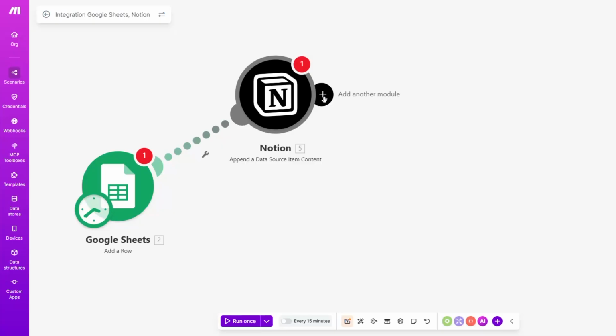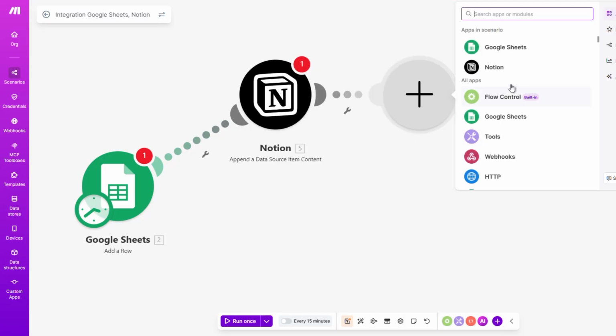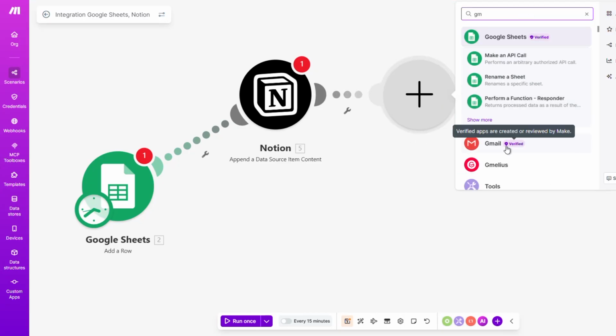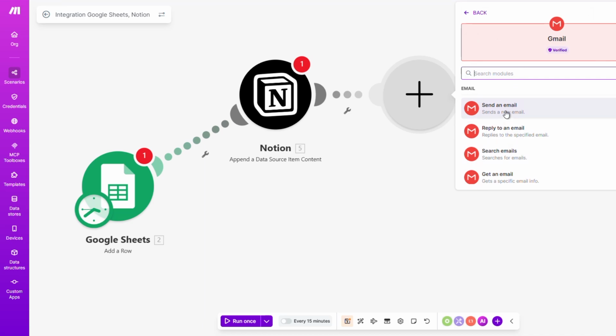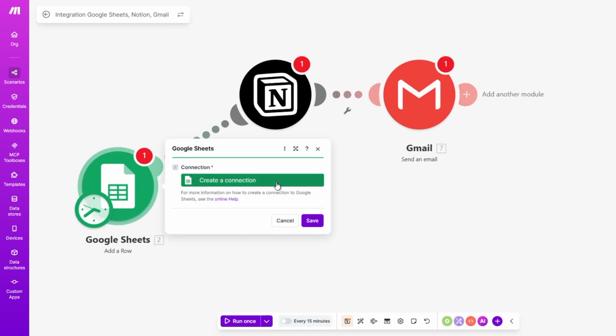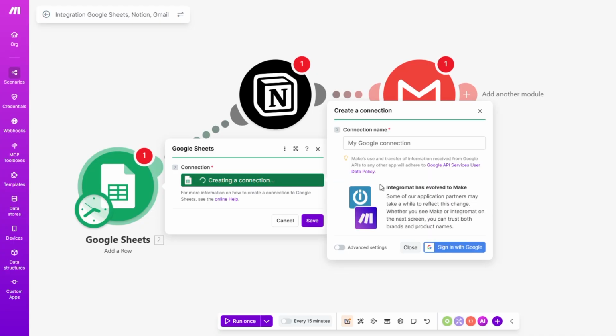Intermediate. Now you're combining 3+ apps, adding filters, and starting to think about what else you can automate. Maybe you build a weekly report that pulls data from a spreadsheet, formats it, and emails it to you every Monday morning. Try using webhooks to trigger scenarios from your website or external tools. At this stage, Make starts to feel like a superpower.